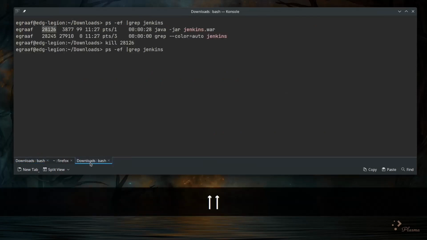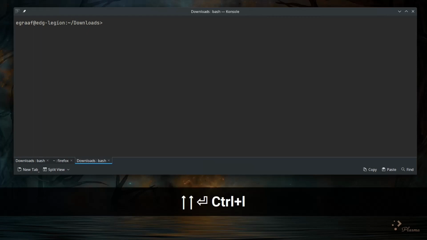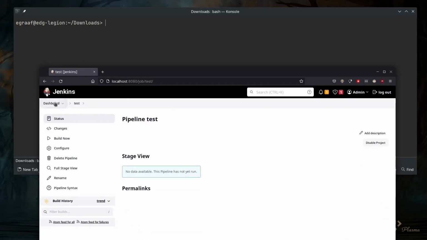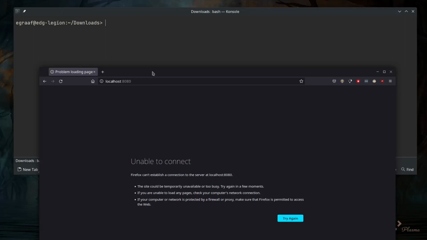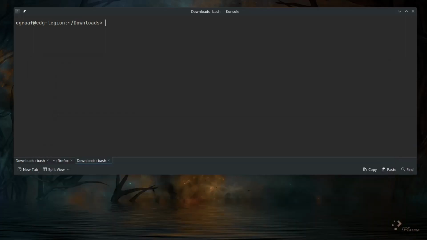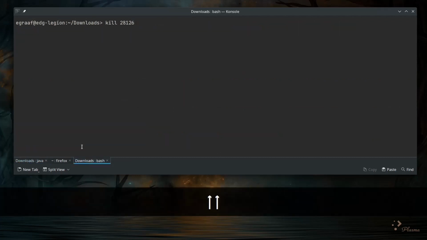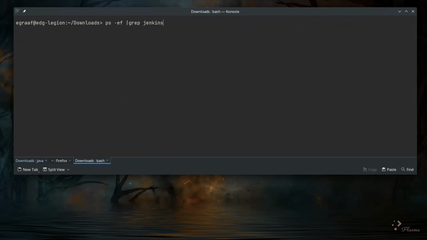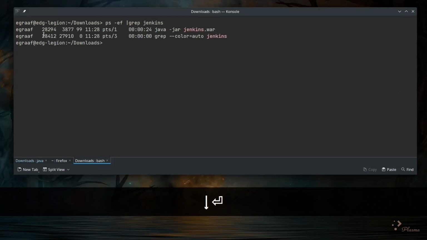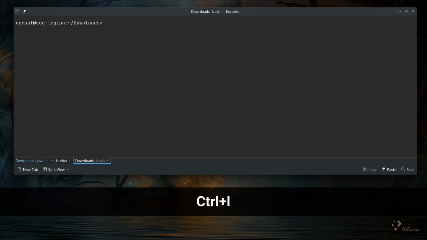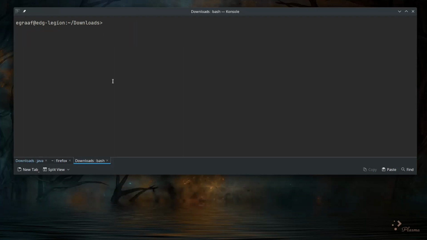So let's grep it again, as you can see here, and let's show you in the browser. Go to the dashboard. It's not responding, so it has indeed stopped the Jenkins process. And now if you run it again and grep it, last time it was 28126, and now it's 28294. It's a different process. That makes sense. Every time it's a new process ID, so this is dynamic.